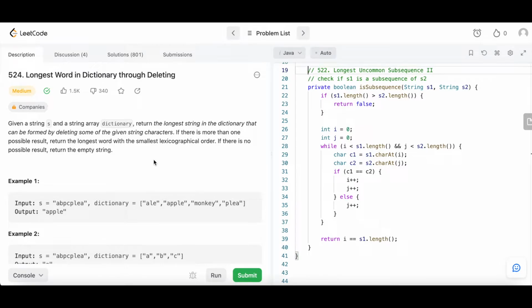Longest word in dictionary through deleting. In this problem, we are given a string and a dictionary. The dictionary contains a list of words. What it asks us to find is, based on this input string, by deleting certain characters in it, whether we can form a word in the dictionary.